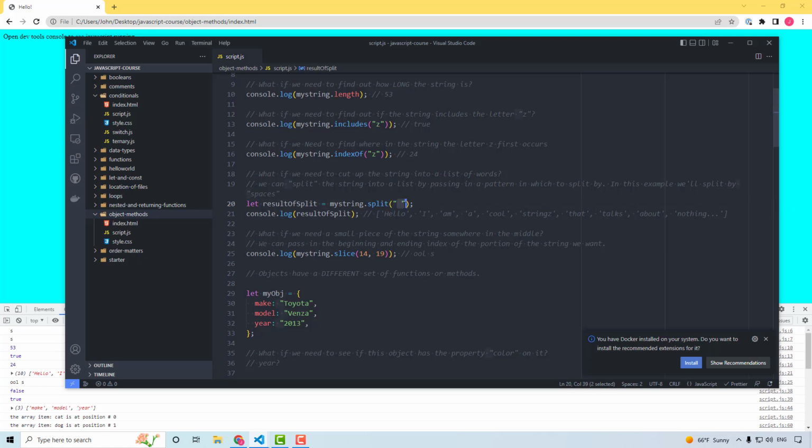So by using spaces, we're going to split each and every word into its own element in the array. And so we end up with "hello, I am a cool string that talks about nothing." And then it does eliminate the spaces. But you could do this by "o" as well if you wanted. So it would be "hell", "I am", and it would have spaces. I don't know what it would do here, but you can always give it a try.